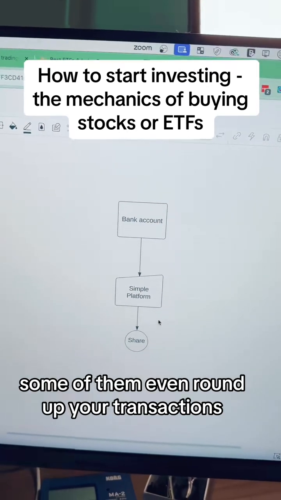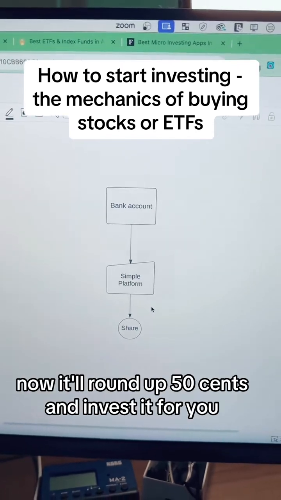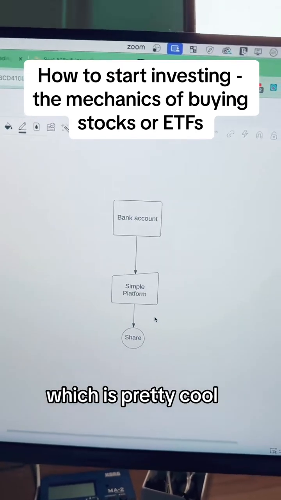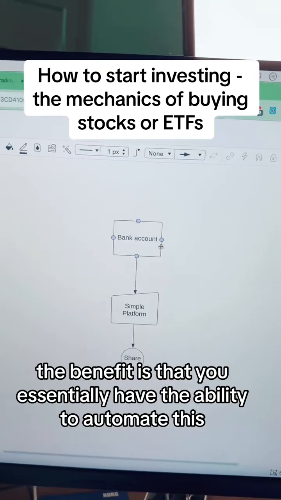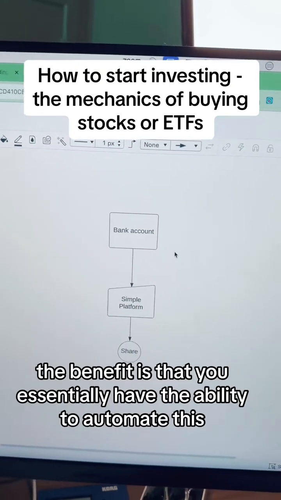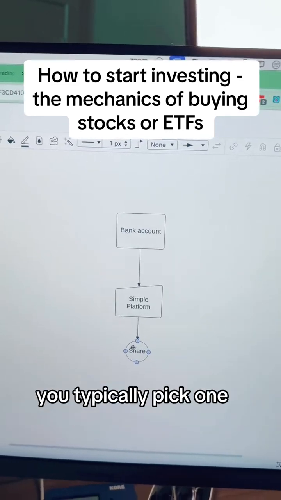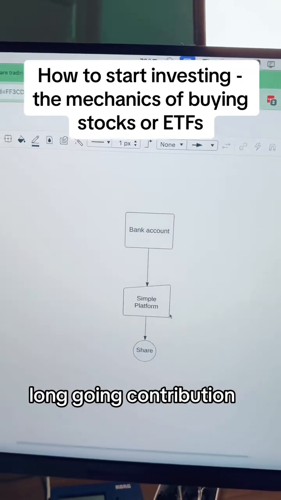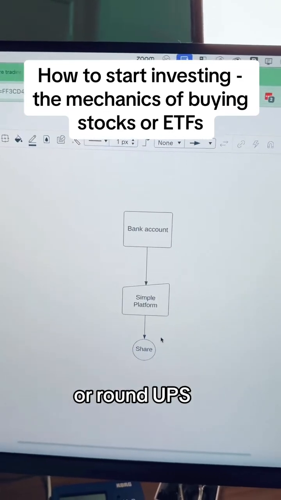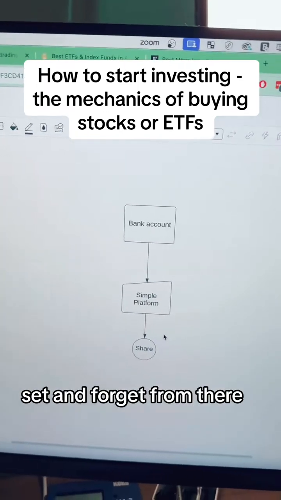Some of them even round up your transactions. So let's say, for example, you go and buy a coffee for $4.50, it'll round up 50 cents and invest it for you, which is pretty cool. Some of them have functionality like that, which is great. But the benefit is that you essentially have the ability to automate this. It's very convenient. You simplify the number of options that are available. You typically pick one. You choose whether you want to do a manual ongoing contribution, an automated contribution, or roundups if that functionality is available. And it's basically set and forget from there.